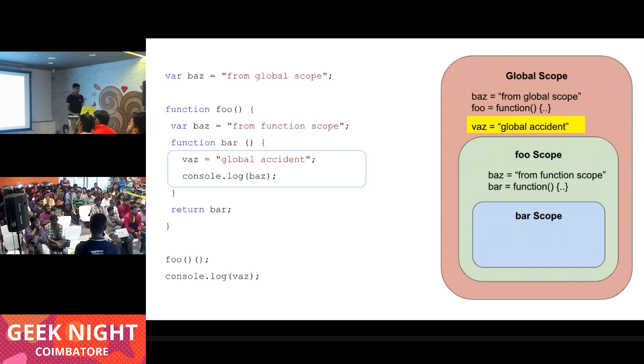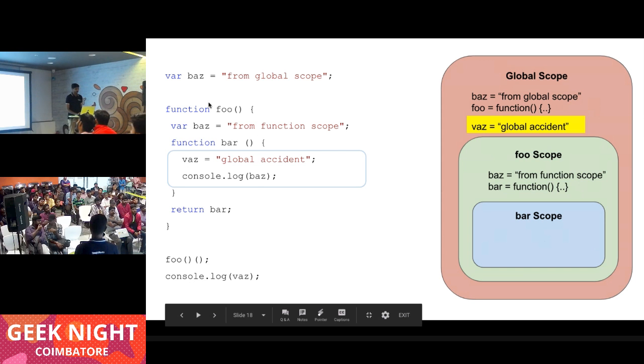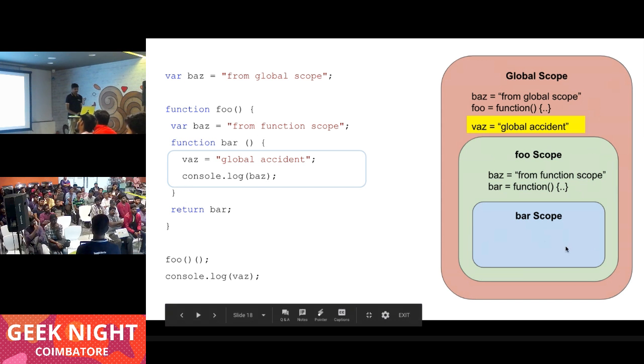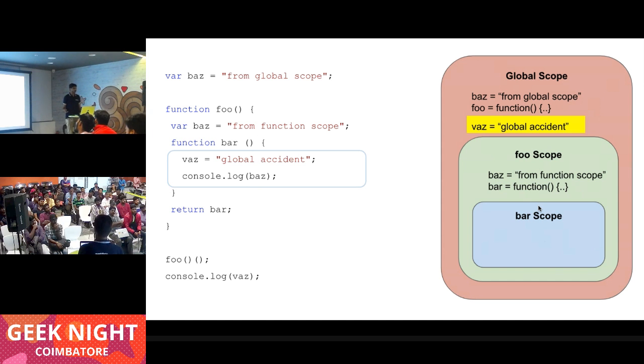So is it clear? Does anybody have any doubts? So this is called the lexical scope. Like how we have defined our code, the same kind of structure is defined in these scopes also. So this is called lexical scope. Okay, any questions?